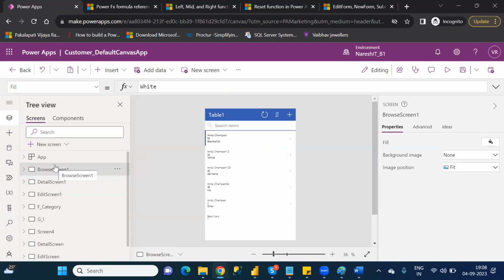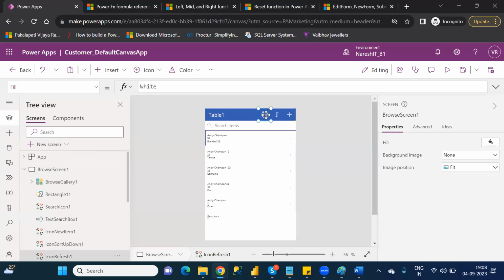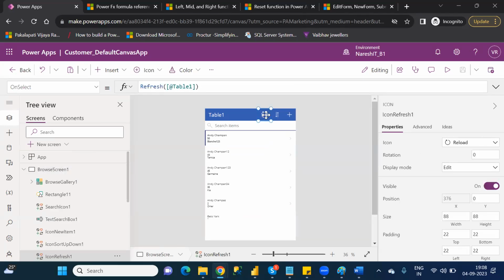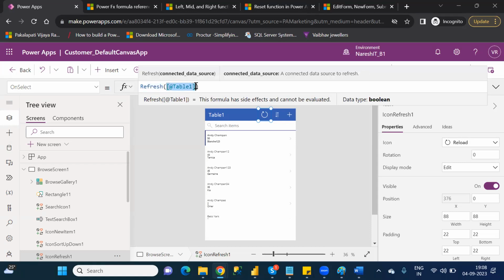So in that browse screen, you will see an icon, right? What is this icon? Refresh icon. You can take a refresh icon. In this, what function are we applying? Refresh function. Inside the refresh function, you just need to mention the table name. When you are connecting with any data source and pulling the data, some table name will be there, right? That table name we need to give.